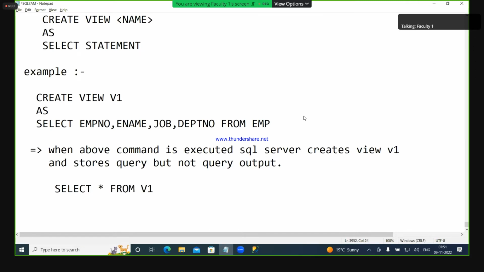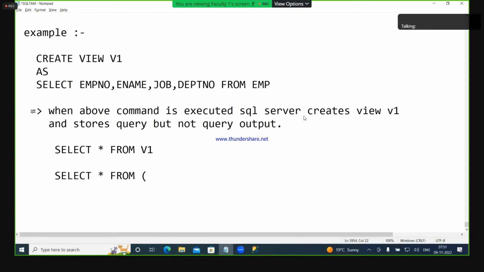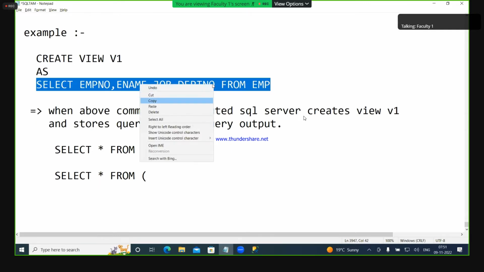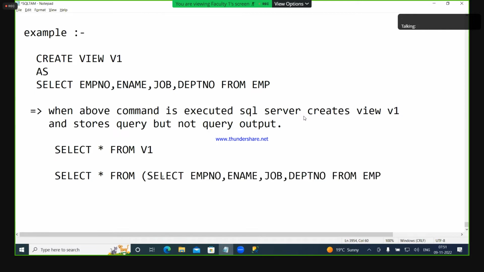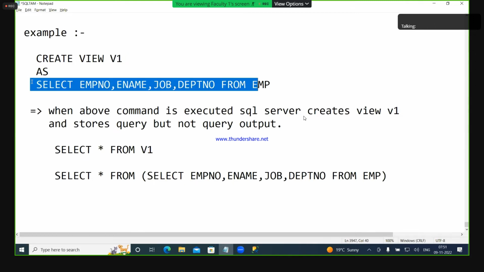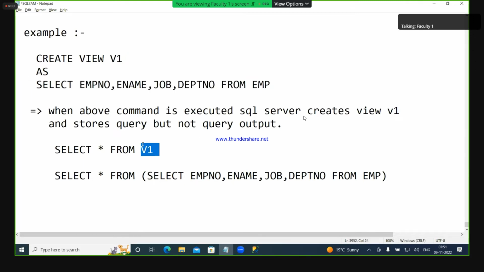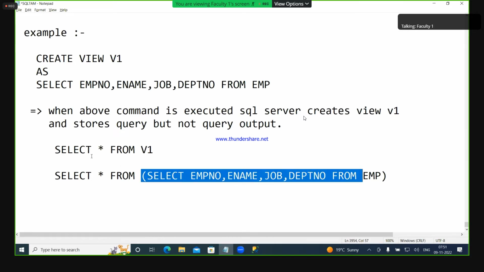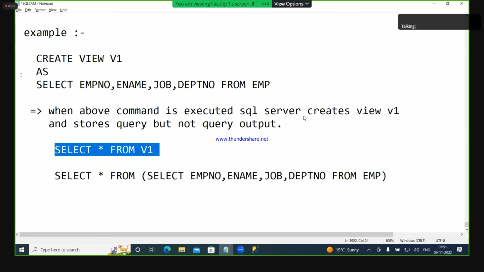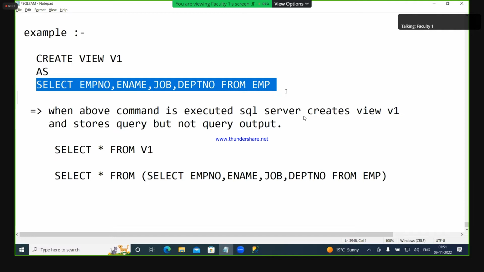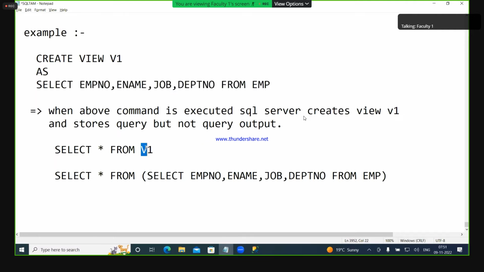When you submit this query to SQL Server, internally SQL Server executes the query like this. Select star from V1: V1 is replaced with this query. Wherever you reference V1, V1 is replaced with this query. V1 is representing this query. That means executing a query on V1 means this query is executed. Understood? When you execute the query on V1, this query is executed.